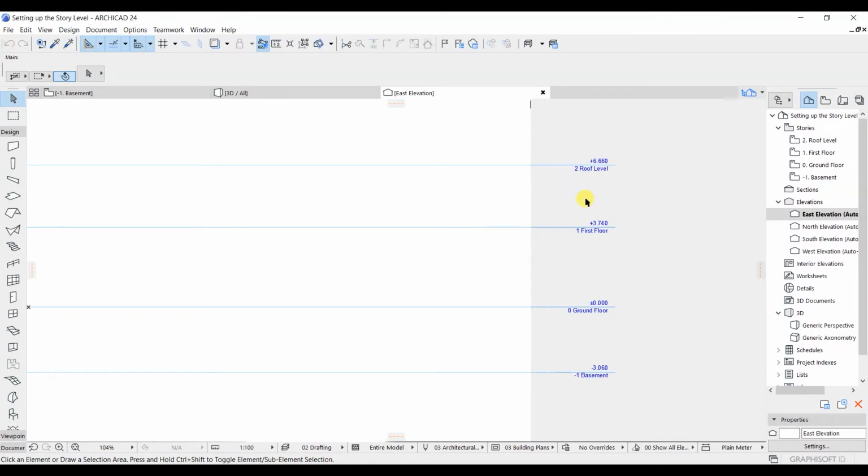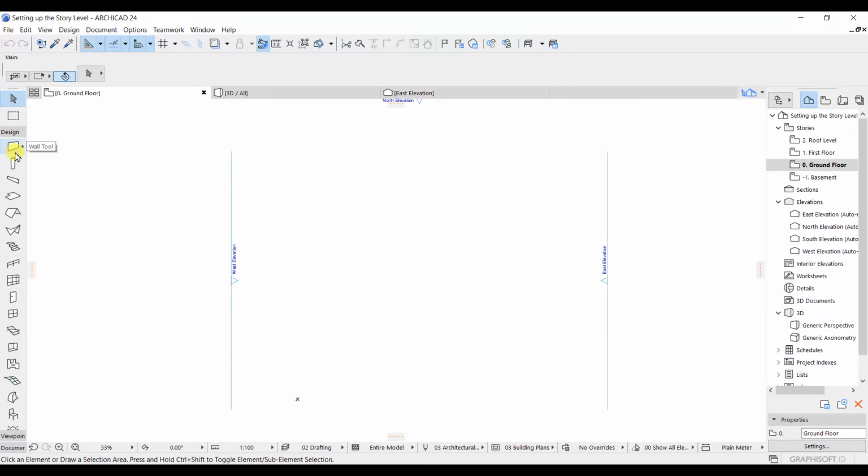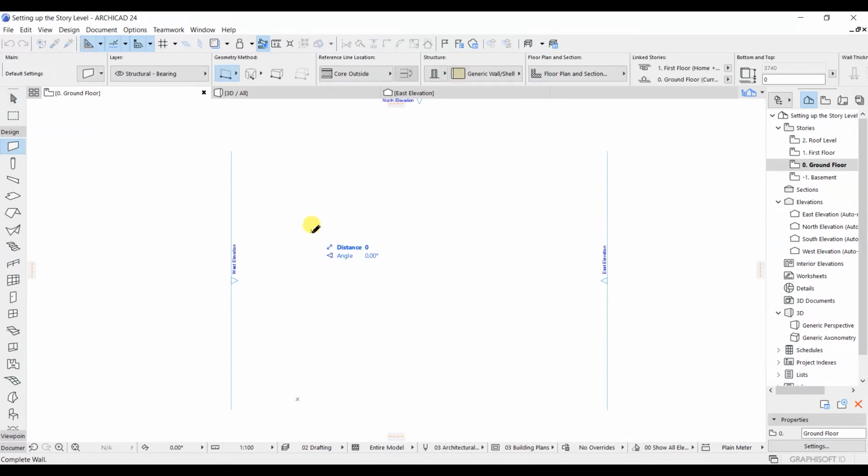In this lecture, we are going to see about the tracker. So for that, first of all, let's go to the ground floor here. Let's double click here. And right now we are at the ground floor. So what I exactly want to show you is that if I go to this wall tool, and if I click here, you can see that we have this distance and angle that is changing as I'm rotating my mouse or I'm taking my mouse cursor away from this point or towards this point.